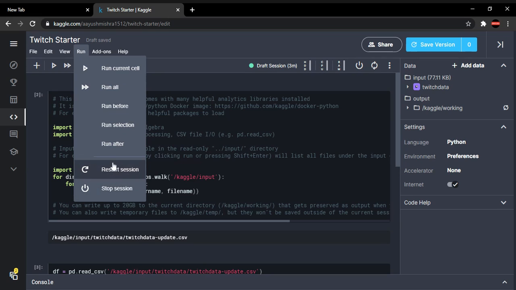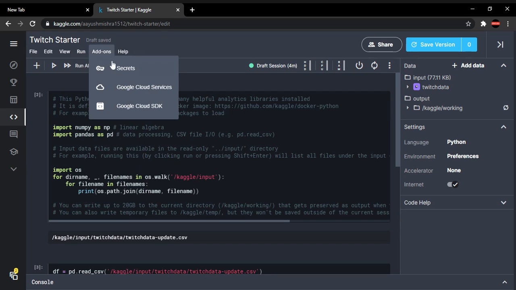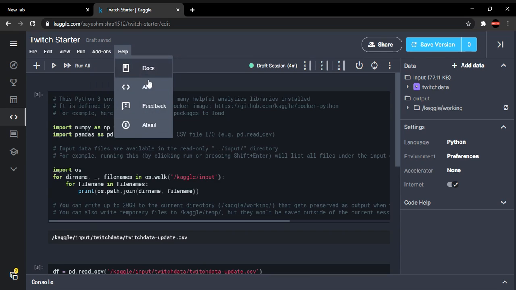In some cases, when you're running these notebooks for a period of say 3 or 4 hours, you might see these notebooks misbehave a little or act weird. You can always restart the session, and stop session always helps when you are training a big model and you see in the beginning that your results are going very differently to what you expected. So you can just stop the session over there. Add-ons, I haven't really worked with these, but you can always work with these services, and you will find docs, APIs, feedback and other stuff over here.